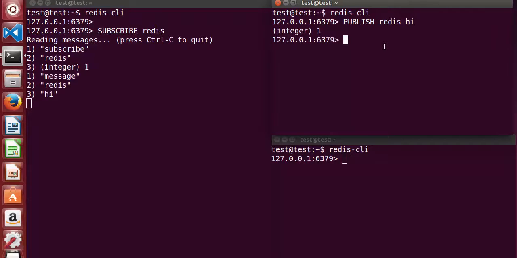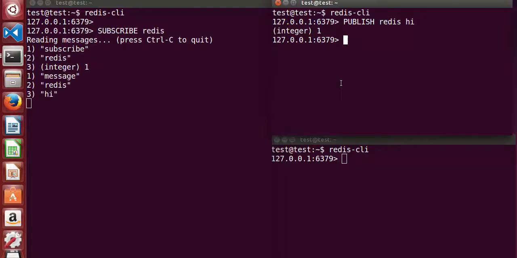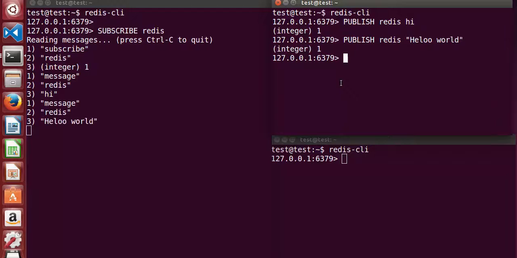I press enter, and you can see the subscriber gets the same message. First it shows what kind of message is coming. So it's a message, then on what channel it's coming and what the message itself is, right? Now if you want to send a bigger message, you can enclose your message inside double quotes. For example hello world here, and then press enter, and it's received here.